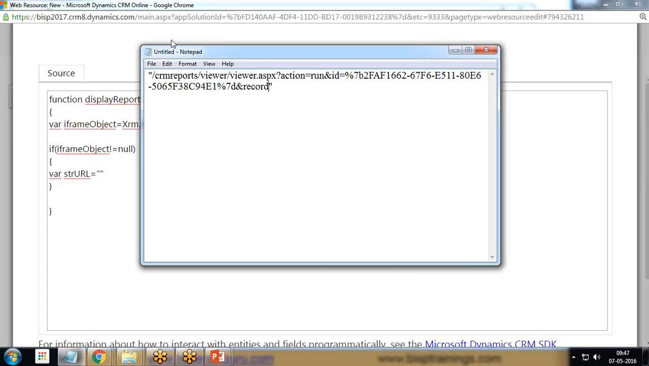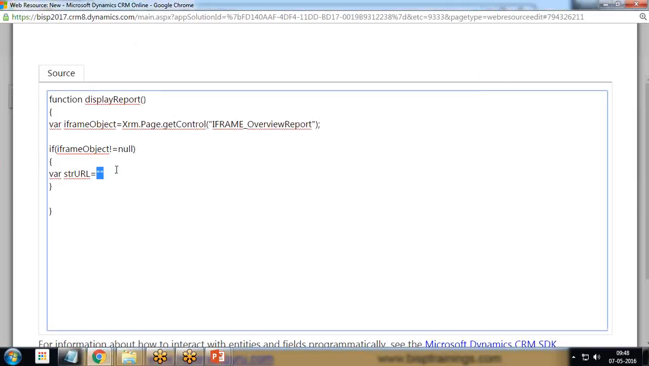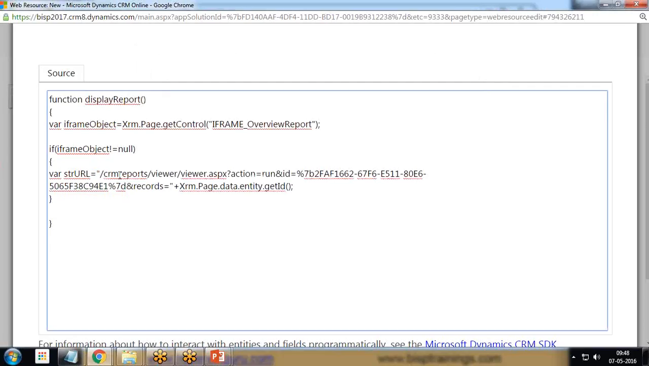and along with this I'm going to pass an ampersand because I want to track the current record which has been opened. For that we'll pass the ID of that record, so ID is equal to plus Xrm.Page.data.entity.getId(), and I copy this and paste within the URL.